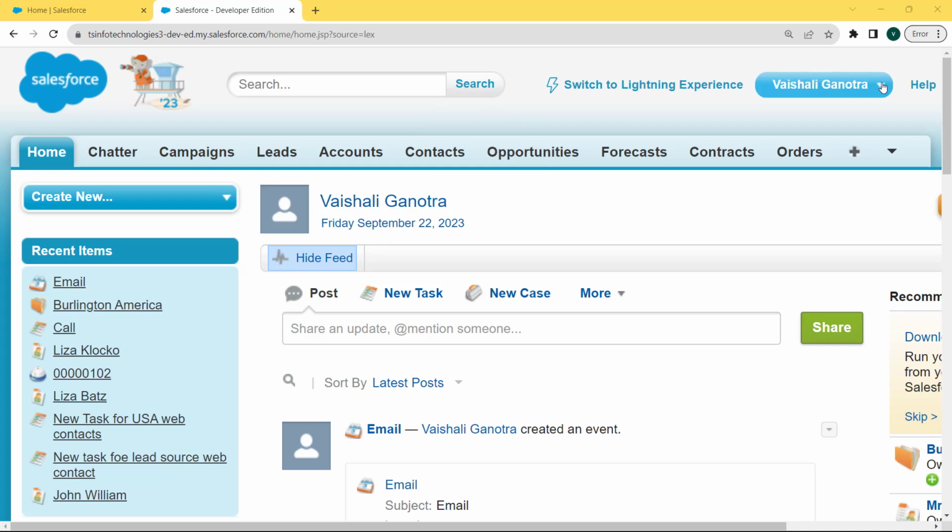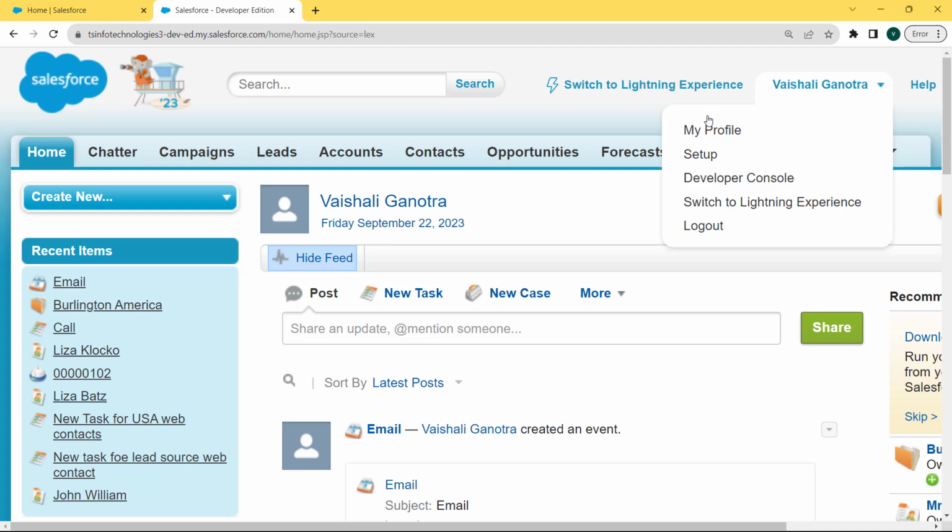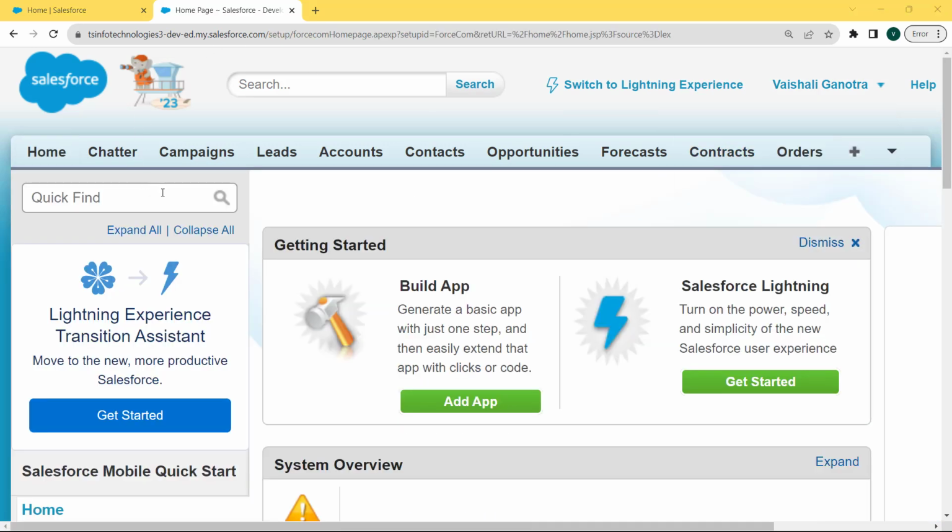Now click on the username. There is a drop down arrow near the username. Now click on the drop down arrow of the username, and the drop down list is open, and under this drop down list we can see that lots of options are present, and we click on the Setup option. Our setup page is open.